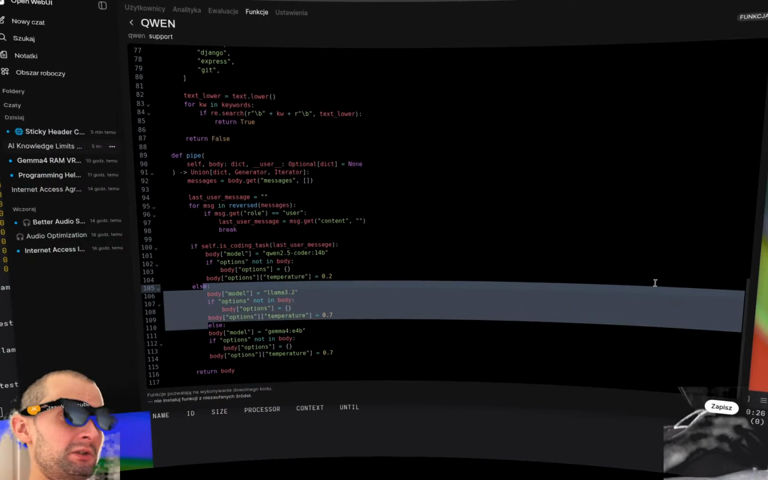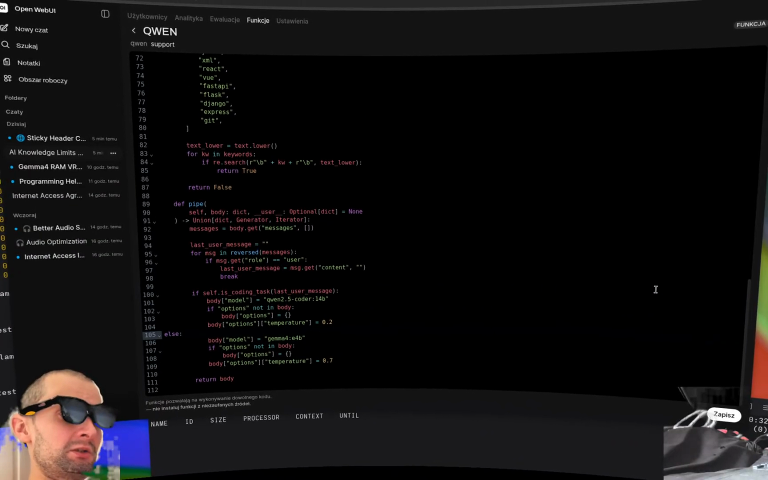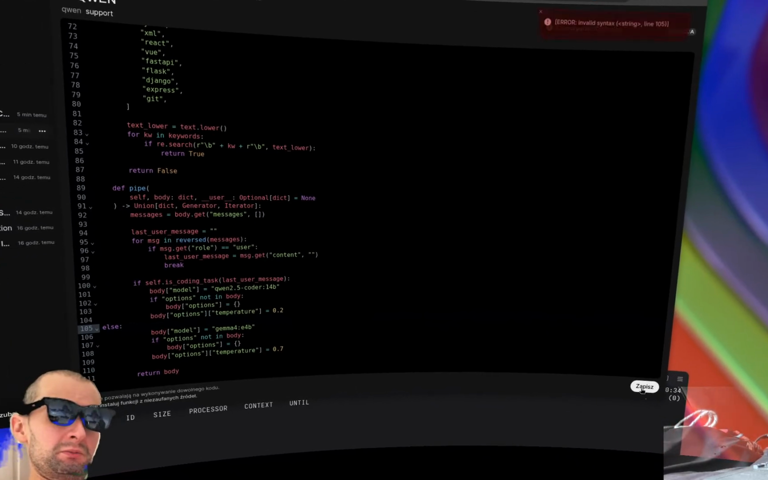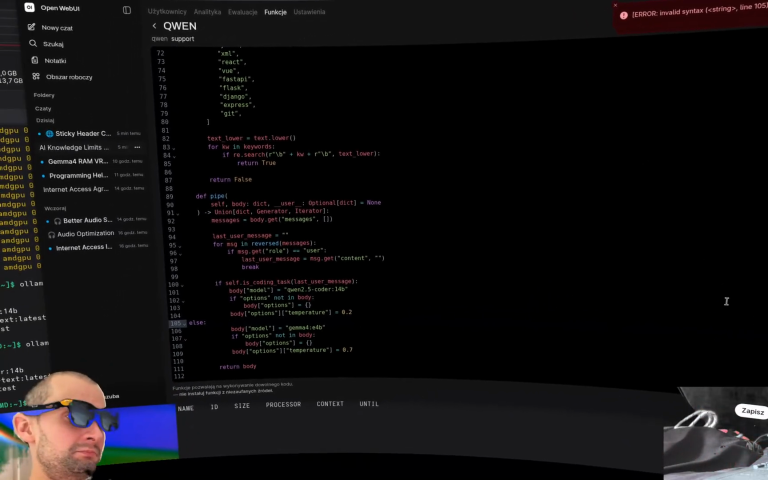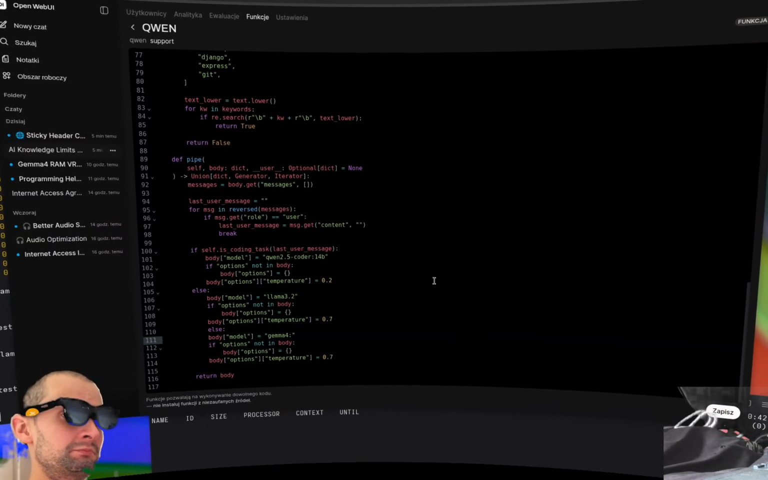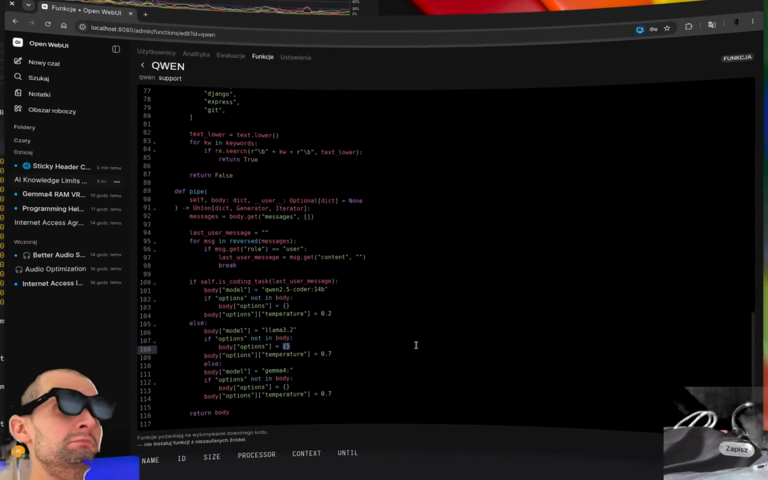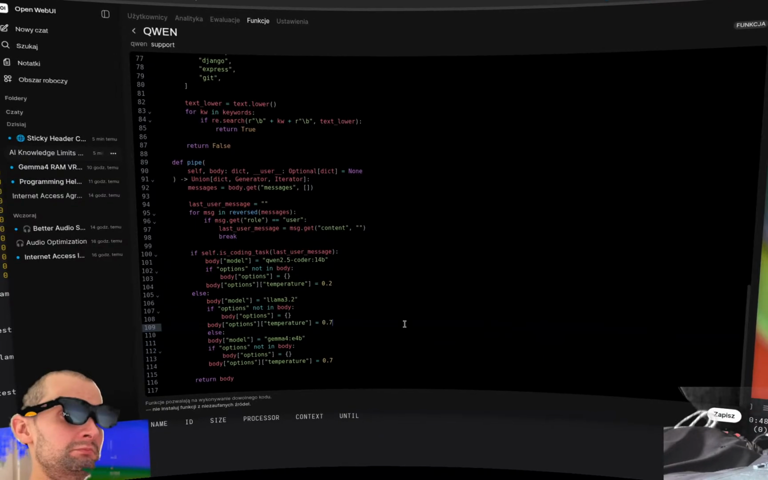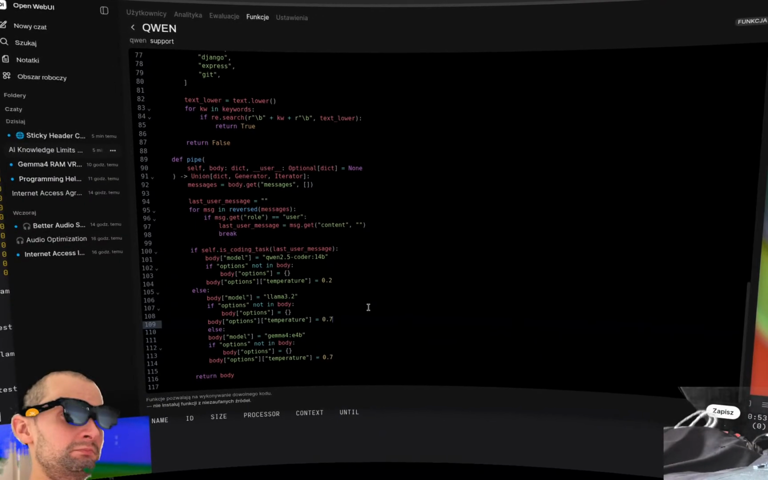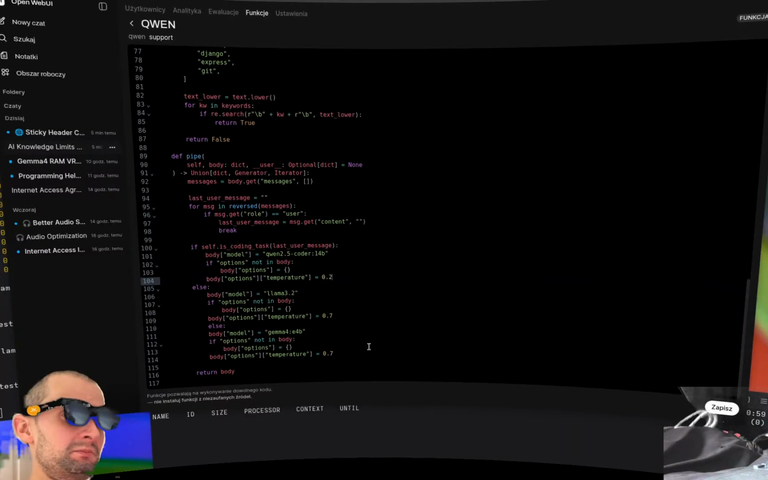Okay, because this Llama model is stupid and is not talking in Polish. The fuck?